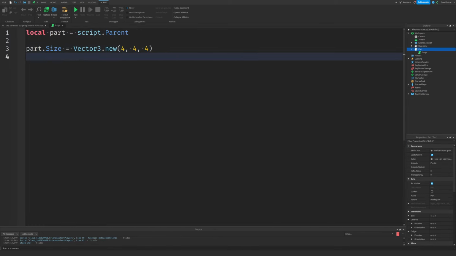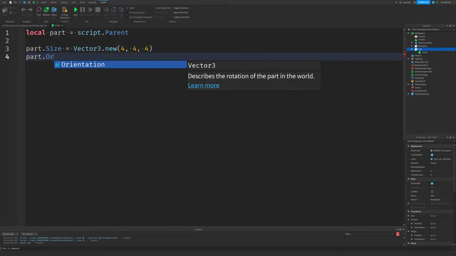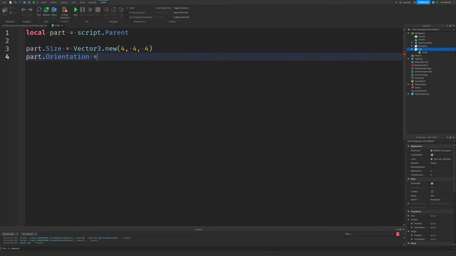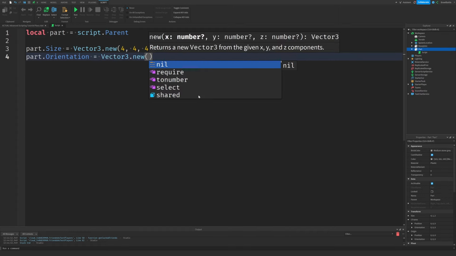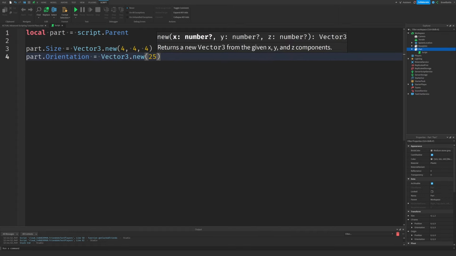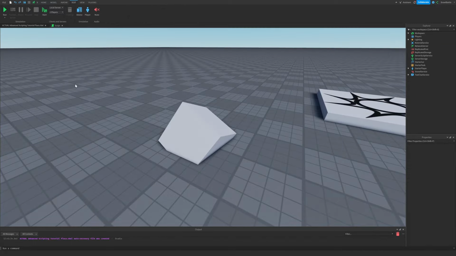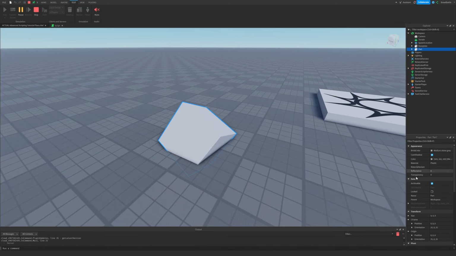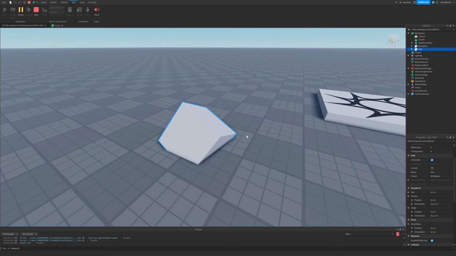What we can do here is drop a line and say part.orientation equals vector3.new, and we can say 25, 0, 25. Let's see what that results in when we hit run. So as you can see, the orientation or the rotation of the part has changed accordingly to what we set it to do inside of our script.